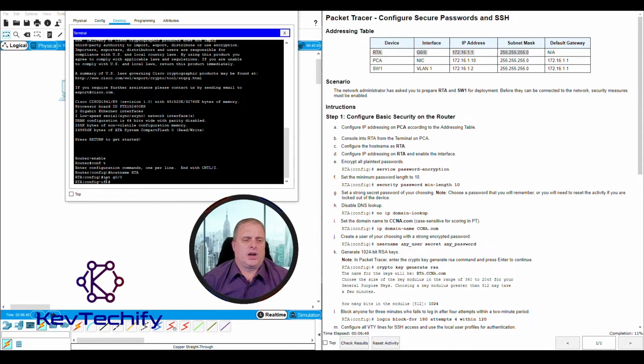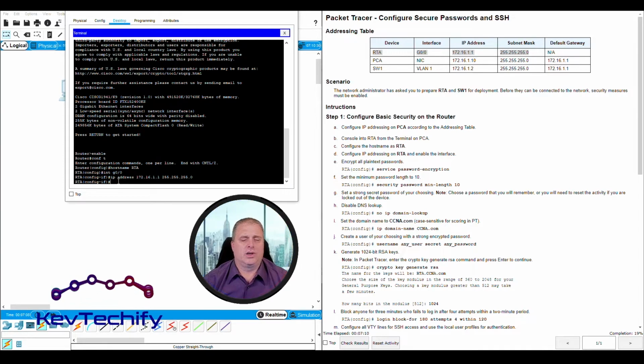Now, as you can see, our prompt is changing. We are now in interface configuration mode. We can set our IP address, so IP space address space, and then we can enter in our information: 172.16.1.1 with a space, and then our subnet mask 255.255.255.0.